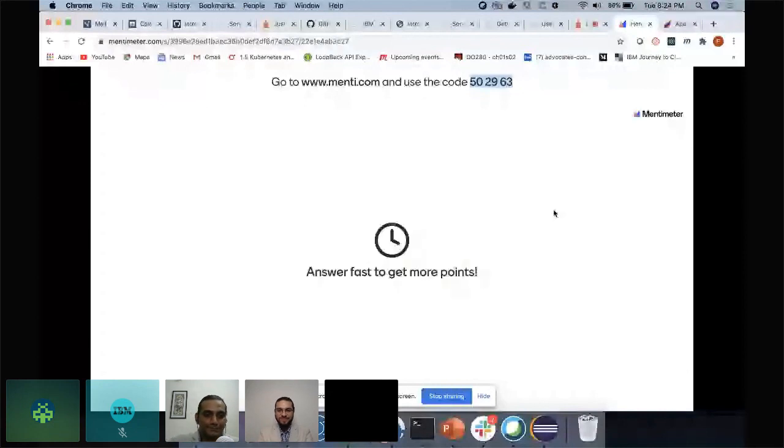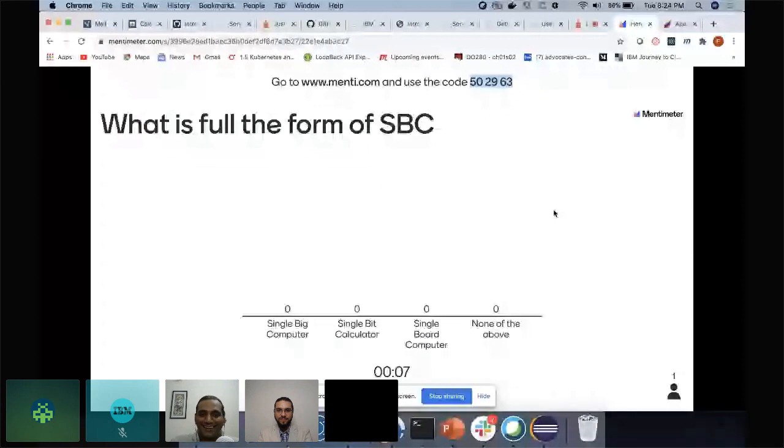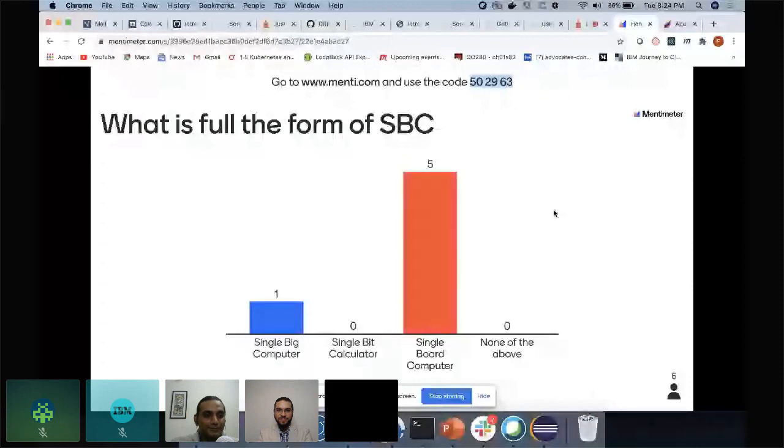So the first question is, what is the full form of SBC? The options are single big computer, single bit calculator, single board computer, or none of the above. I see the majority got it right, which is a single board computer, like a Raspberry Pi.